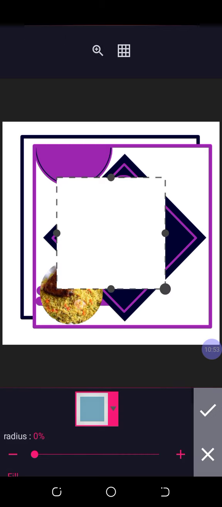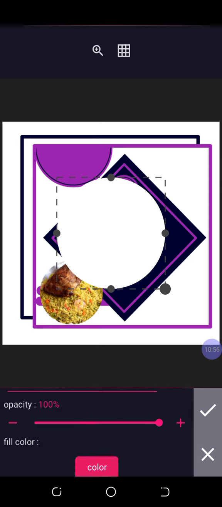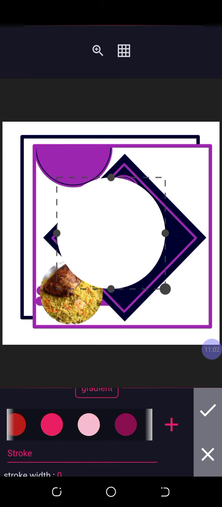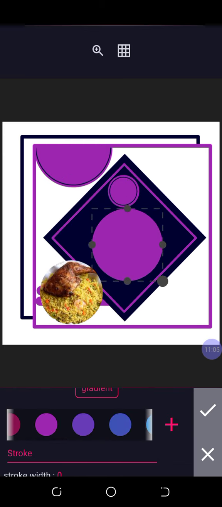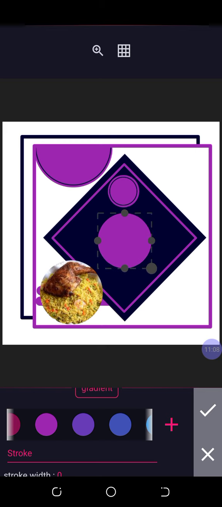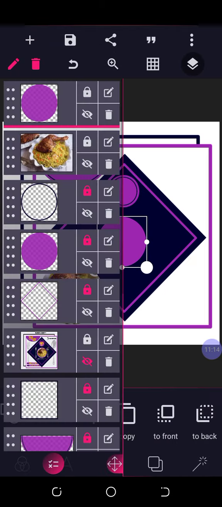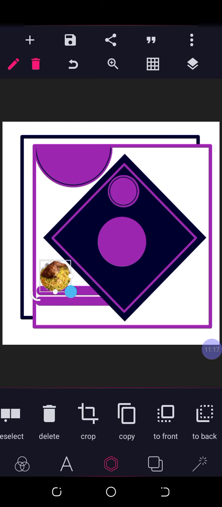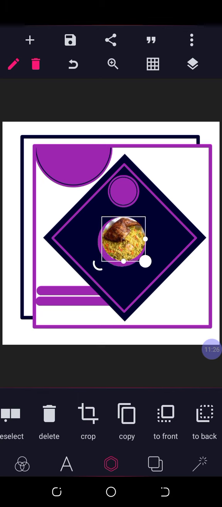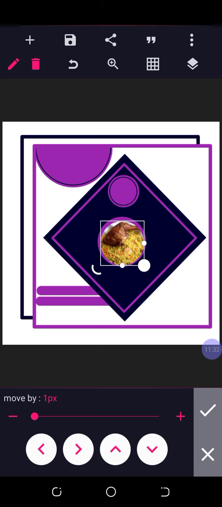Then you need to import a shape. Let your shape be a circle. Then give it the color. So lock the shape up. Then try to move your rice into it. Just try to. Make sure it's positioned before doing any other thing here.